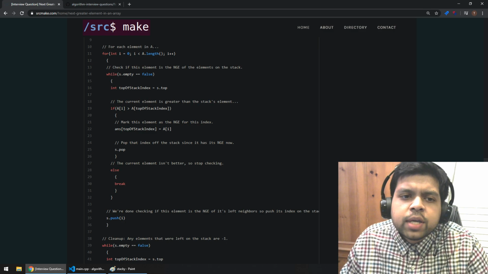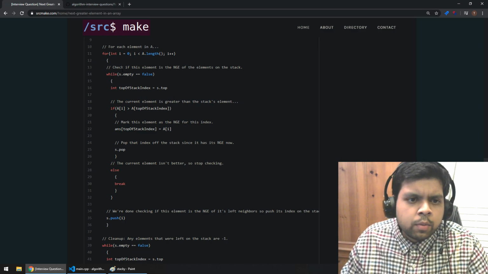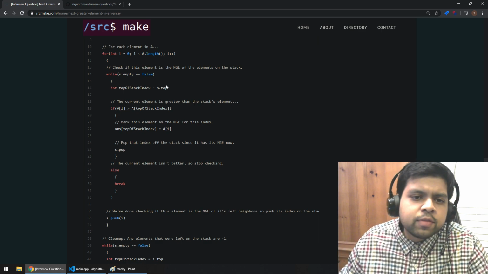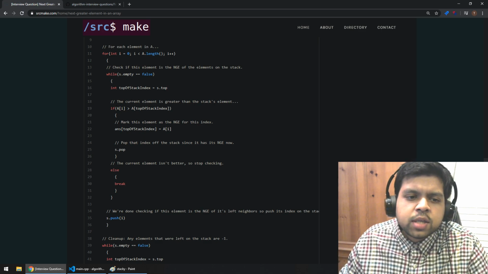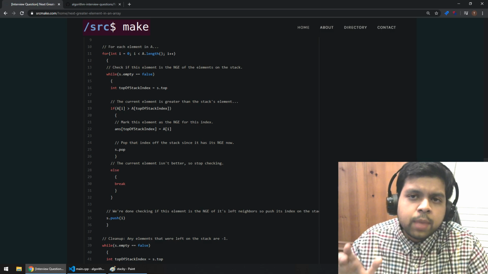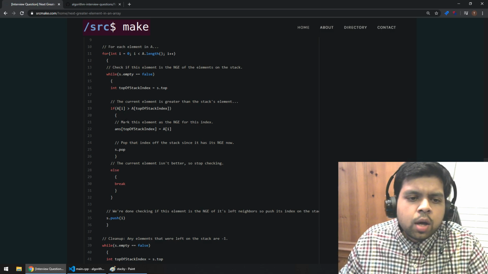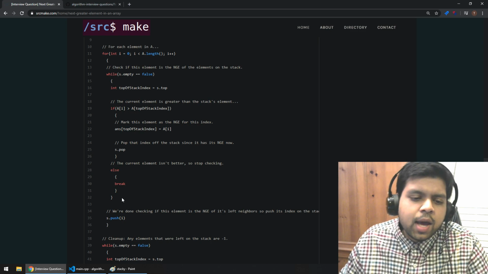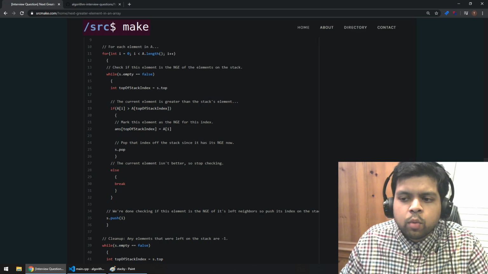Then we go through each element in the array, which is what we were doing before. And we've got this while loop that says if there's something on top of the stack, then we check if the element we're currently on is greater than that one. If it is greater, then we mark the answer array and we pop that off the stack. And if it's not greater, then we have to stop. And after we're done, we push the element that we were working on onto the stack.